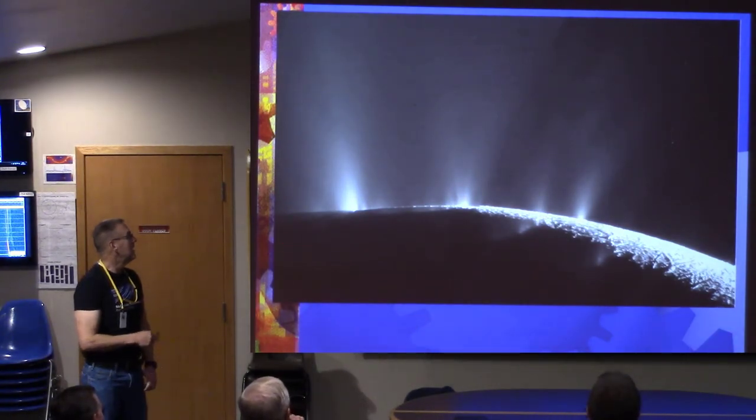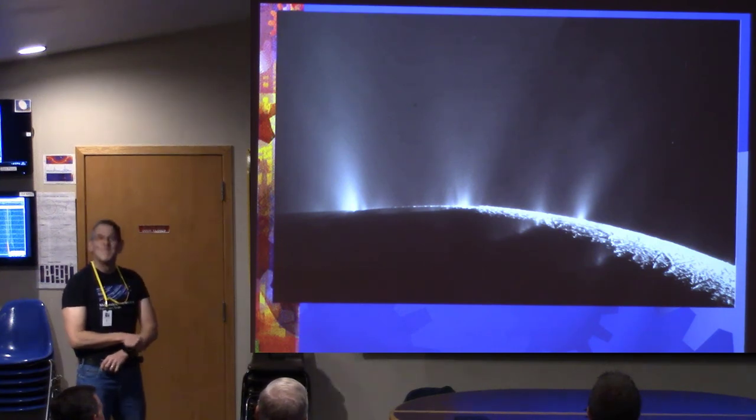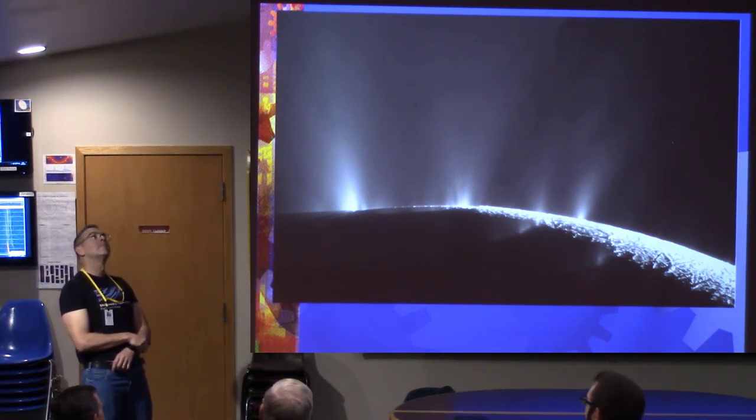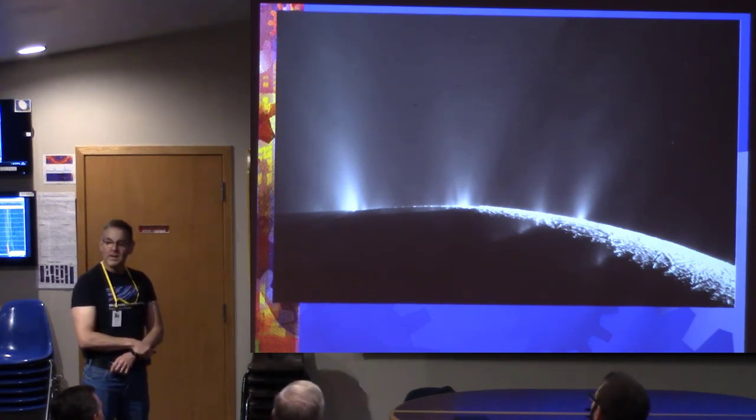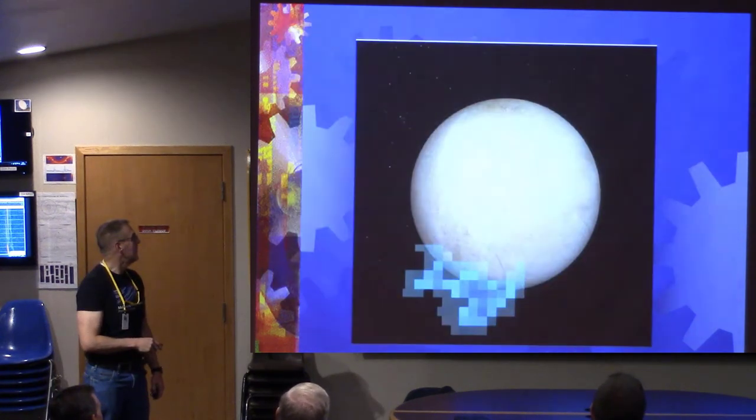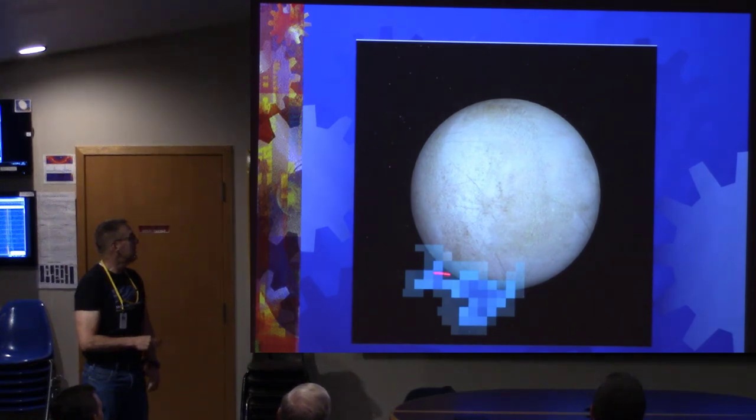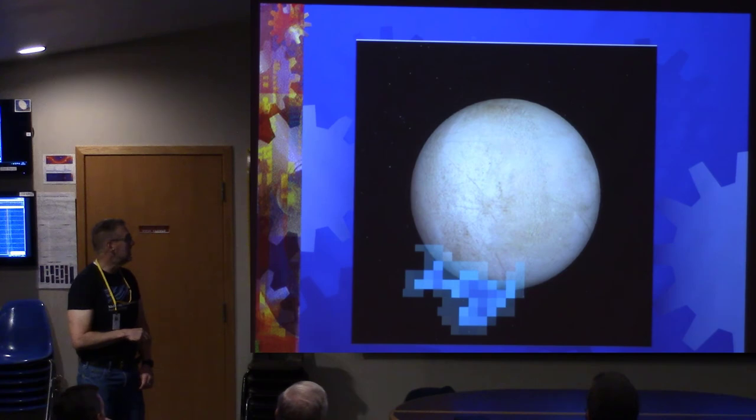So there's the geysers on Europa. Going through that? Yeah. Did it actually have the equipment though to sample it? Okay. And this is a composite of different observations, got a visible picture, and this is, I think, radio signatures of water release.